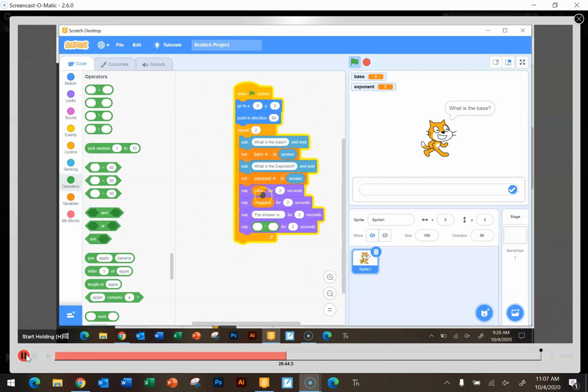So instead of saying hello, I'm going to say what the answer is squared. I'm just going to skip the exponent variable for now. I'm going to say base times base. Well, that's a square number, right? So if I do 4 times 4, it's going to be 16. If I put in 6 for my base, it'll do 6 times 6 is 36.